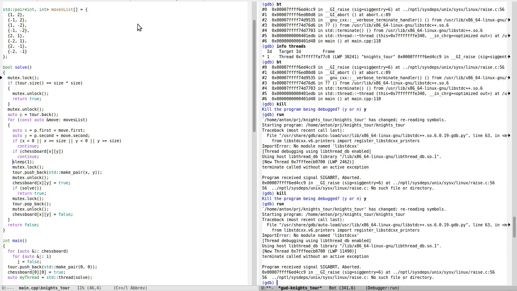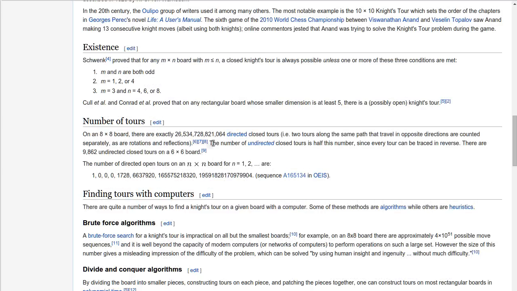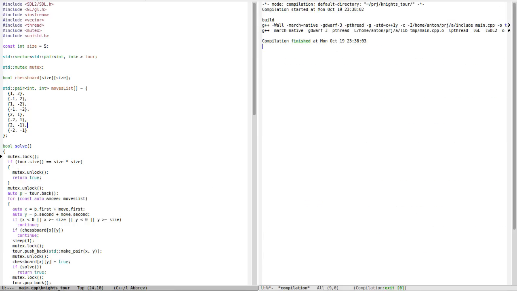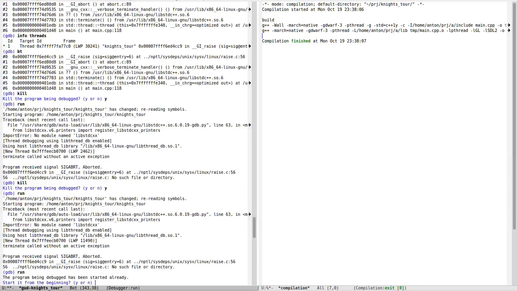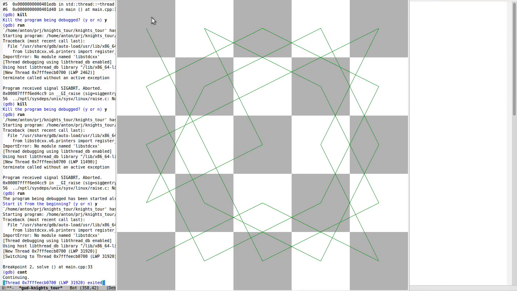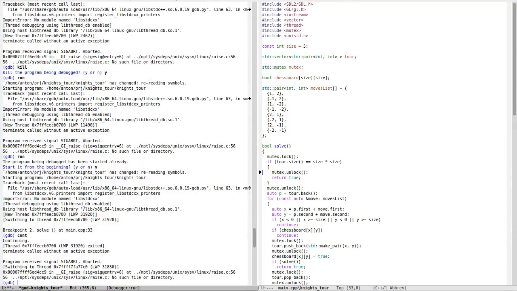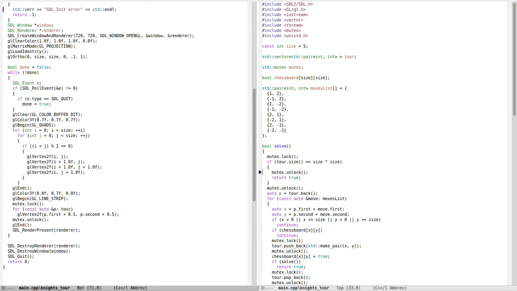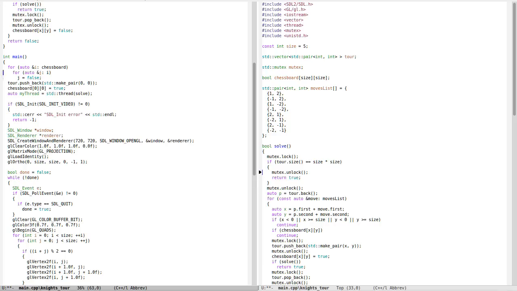Let me read up on Wikipedia. Zero, zero, zero. 4x4 doesn't have a solution. So let's make it 5x5. I want to remove the sleep. Yeah, for 5x5 we got a solution. So why is it crashing here? Do I need to run join? Probably. Let me run join.